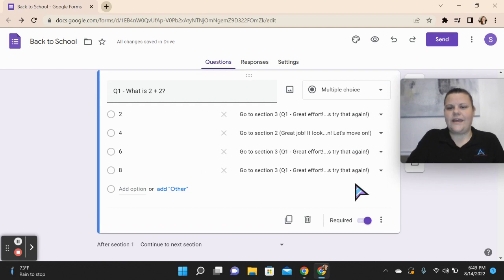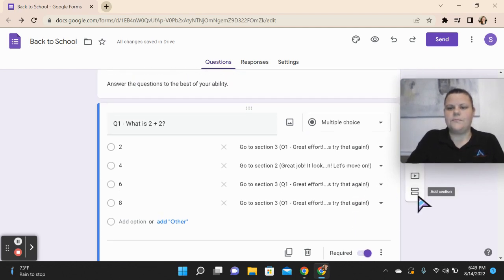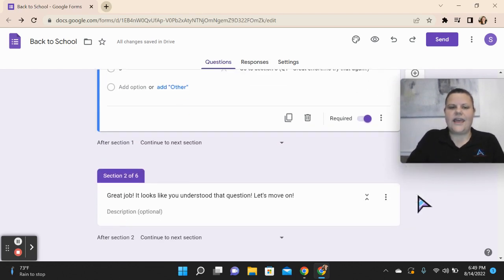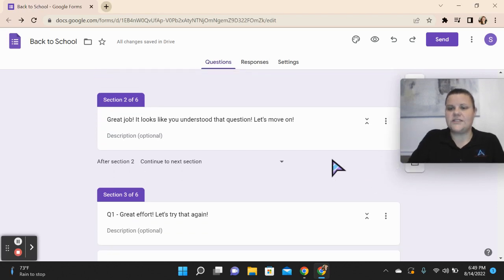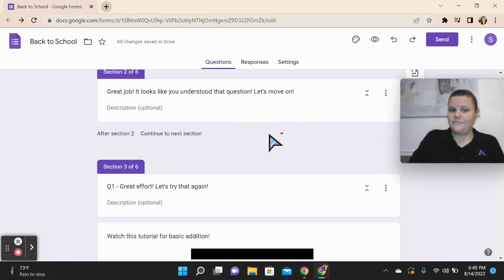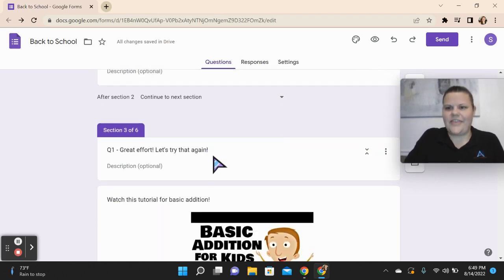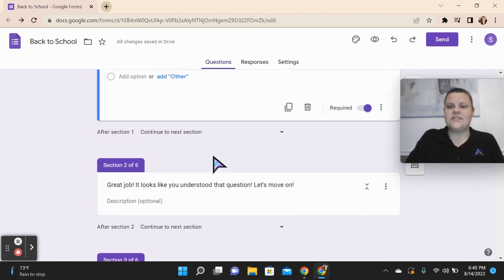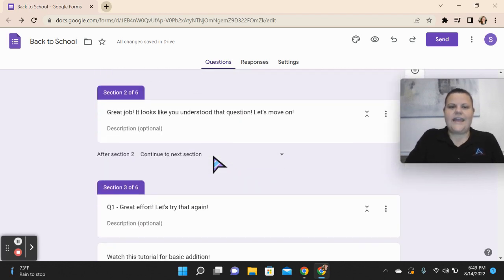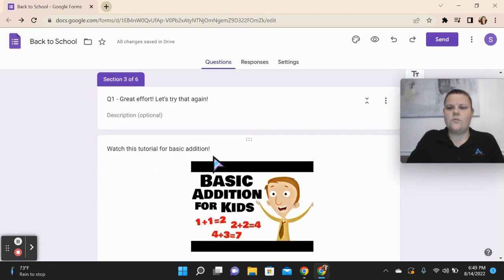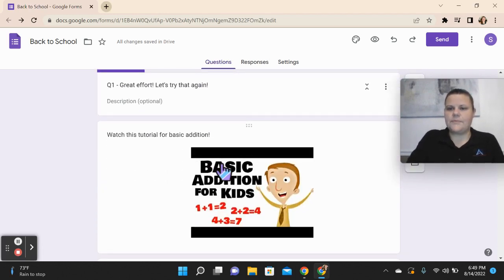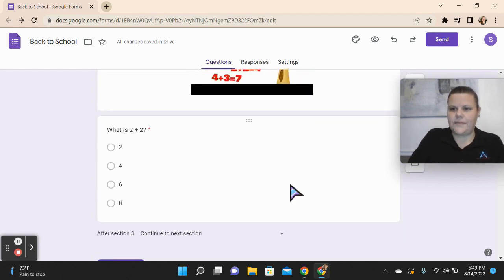I get to that great effort by going to this add a section button. So I click add a section and I give two sections that they can go to. Great job. It looks like you understood that question and let's move on. Or great effort. Let's try that again. So I add two sections using that equal button right there. And I am going to allow my students the opportunity to review using a YouTube video to review the concepts that we have already discussed in class. And then I'm going to give them that question again.